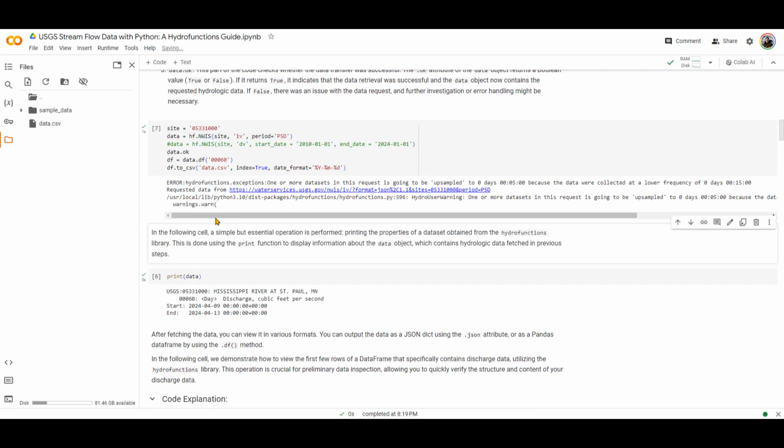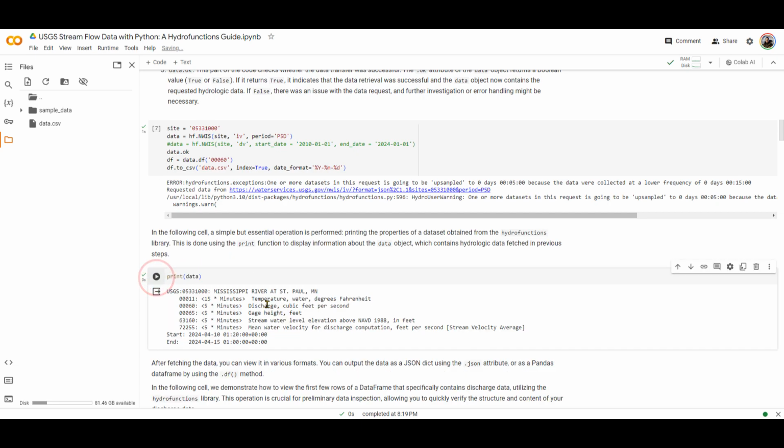You will see that for instant, and again, this is not an error, this is a warning, sampling warning. You can disregard that. If I run this again, now you can see that in addition to discharge, there are other things available too, like water temperature, gauge height, stream water level elevation. So if you want to save other things, you also can. Like here, instead of having your discharge, you can change it to 00011, and that will give you the water temperature in degrees Fahrenheit. Okay, so I just want to show you that it's not just streamflow. You can download whatever you want to if the data is available.